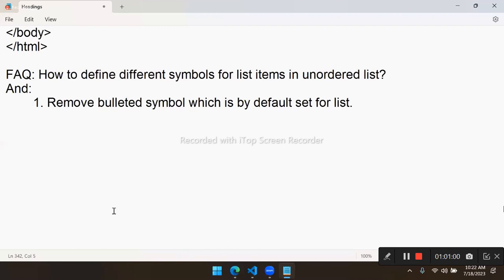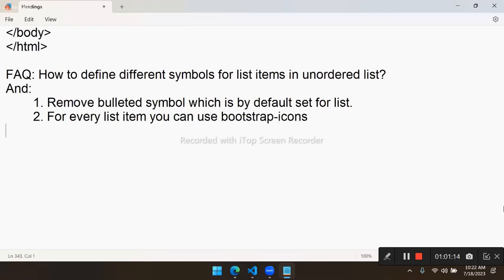That means you have to first remove the bulleted symbol. After that, for every list item, you can use bootstrap icons. In that way, you can handle it. Remove the bulleted symbol first, and for every list item, you can give bootstrap icons. That allows you to keep different icons. That is the technique we have to do. Directly, it's not possible, but in several websites you will see that actually.